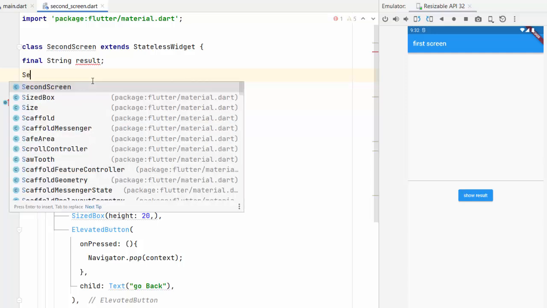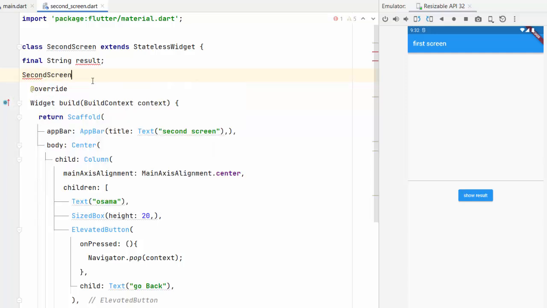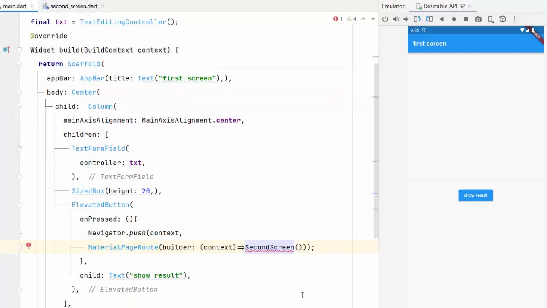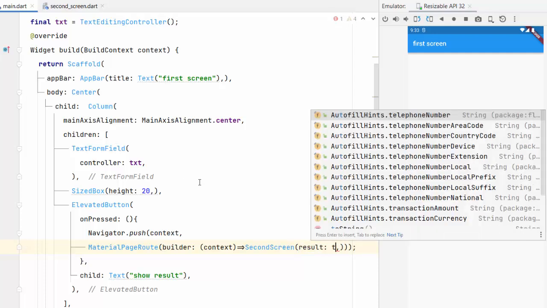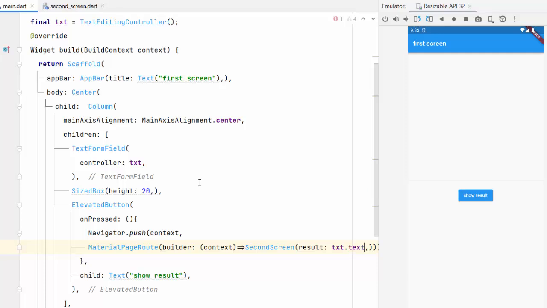So the constructor like this, you should use the same name of the screen, and here you can make it an optional parameter, but you should use required because you should add the result here for nullability. So required what? Here this.result. So now perfect. Now in the constructor for the second screen, we can add the result here. So now here I can add result equals what? Equals txt.text. That's it.